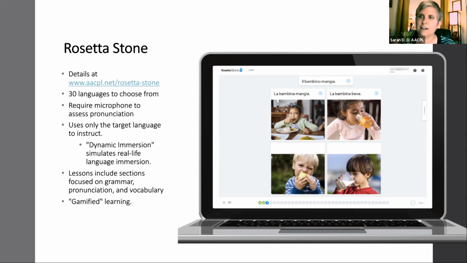So Rosetta Stone is really fun. I've used this myself and highly recommend it. I've gotten rid of many of my Rosetta Stone CD sets for things like French and Spanish because I know that I can use it for free anytime on AACPL. And then I want to show you our other option.